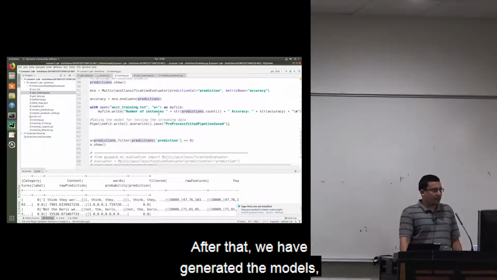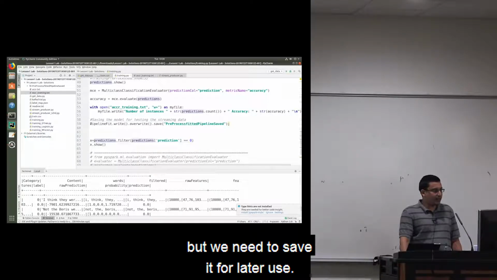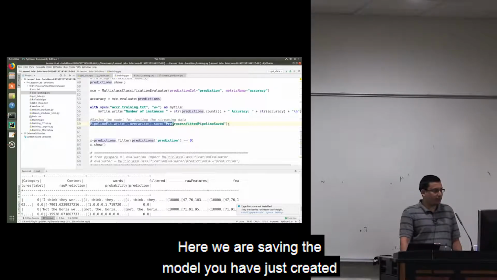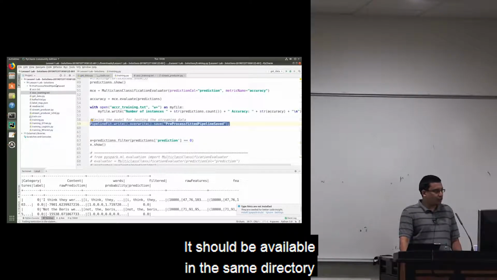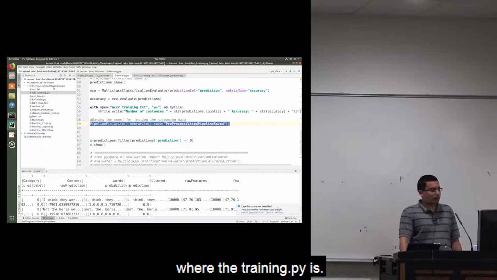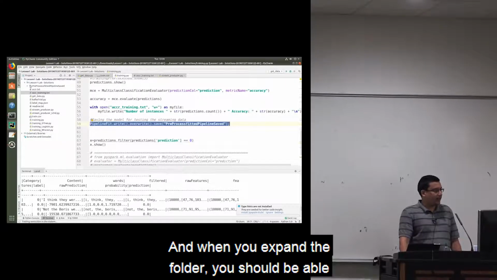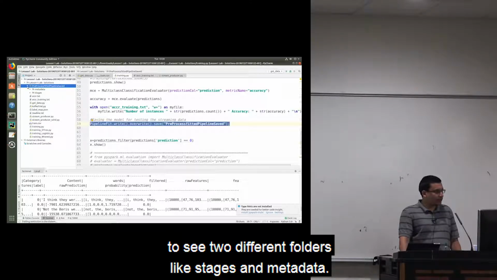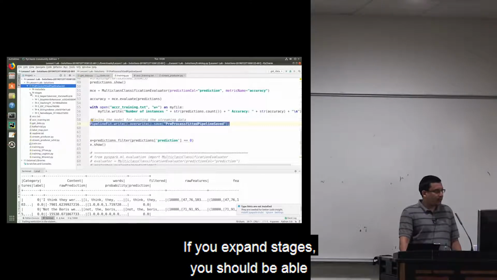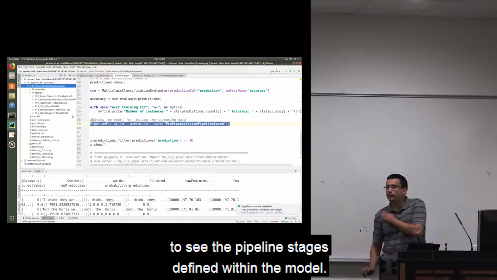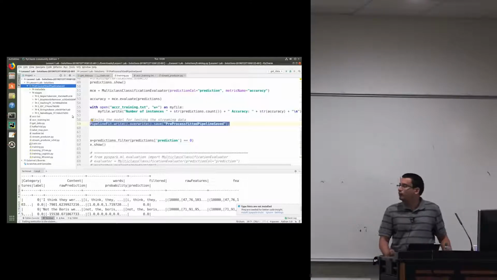After that, we have generated the models, but we need to save them for later use. Here we are saving the model we have just created to a folder, pre-process fitted pipeline saved. It should be available in the same directory where the training.py is, and when you expand the folder, you should be able to see two different folders, stages and metadata. If you expand the stages, you should be able to see the pipeline stages defined within the model.